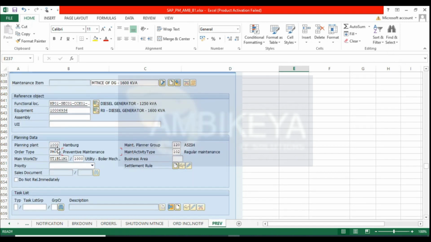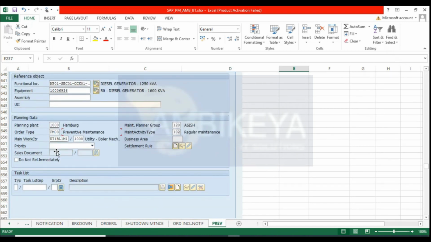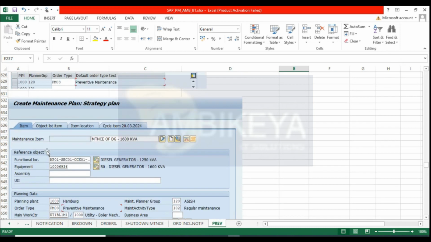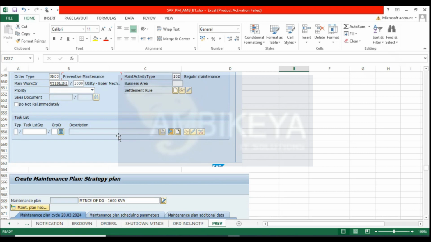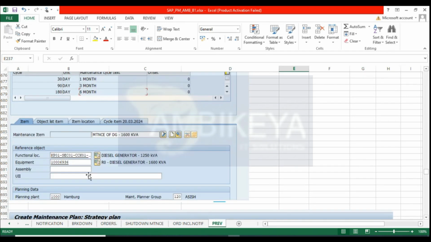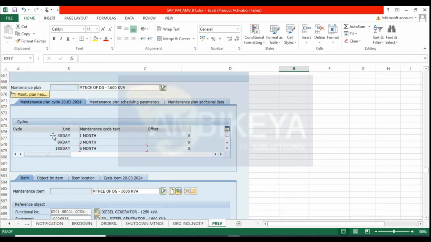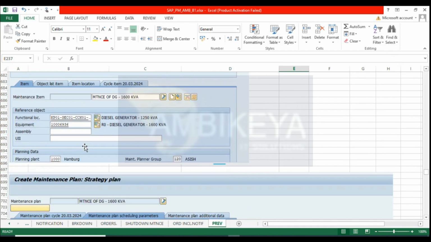Now it has a default. This value we have maintained as a default value. And here, once we created this particular maintenance plan, there won't be any strategy maintained unless you mention a task list. Once you mention the task list over here, whatever the task list contains, those maintenance packages, that is 30, 90, 180, everything has come up.